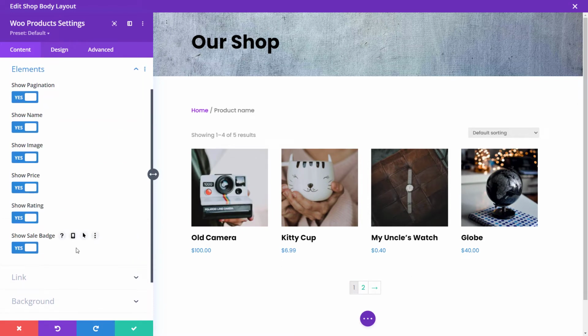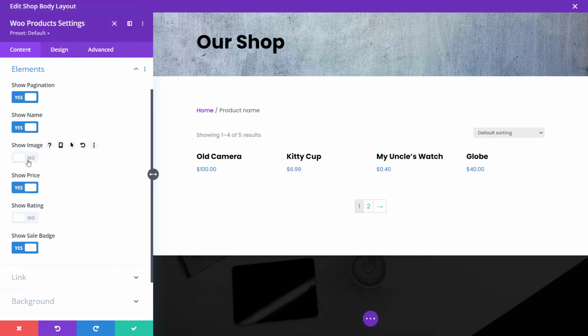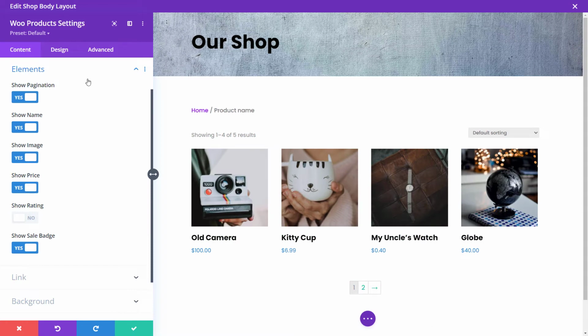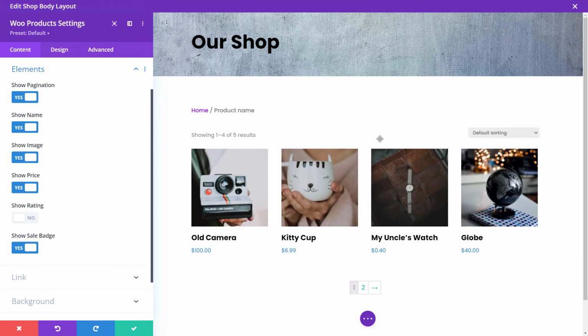But we'll turn that back to 0. And you can just customize if you have a sale badge and turn that on or off, turn the ratings on or off, turn the price off if you don't want it. You can even turn the image off. So you've got full control over what elements are going to show up on the shop. And we also have now a pagination, so we go to page 2 and see our 5th product there. You get the idea. It's because we're in the builder, it's not really showing that at the moment.